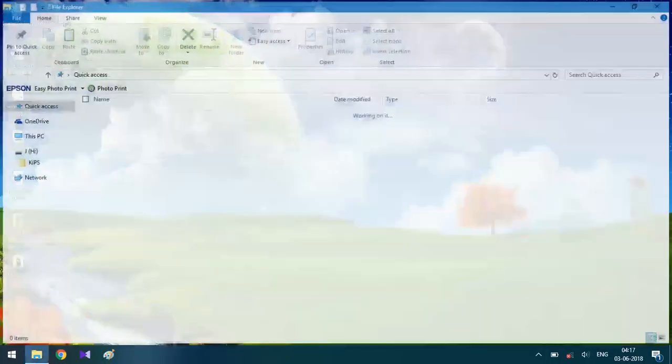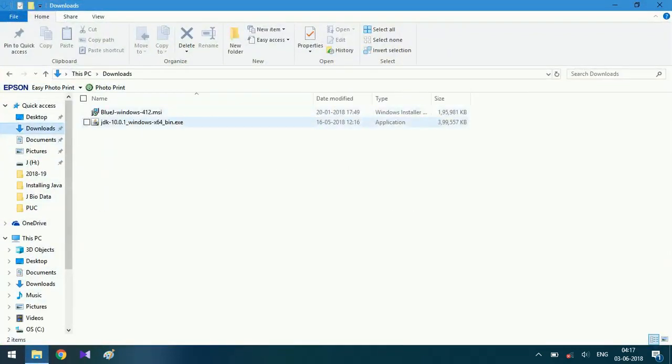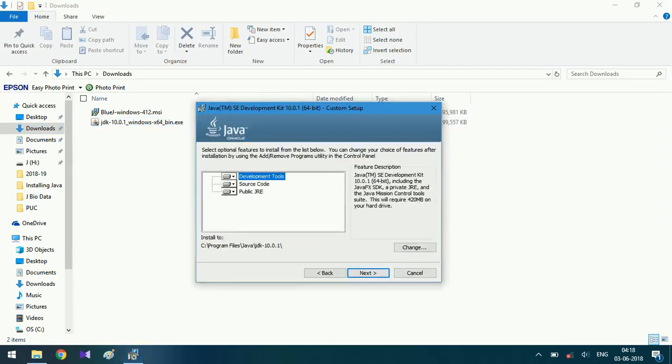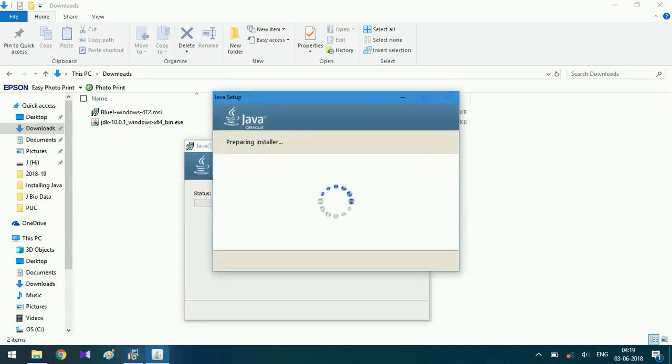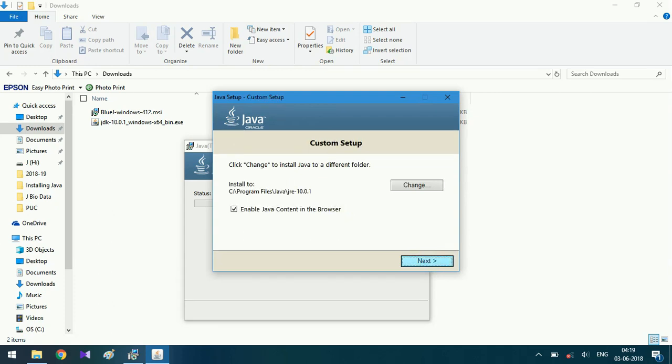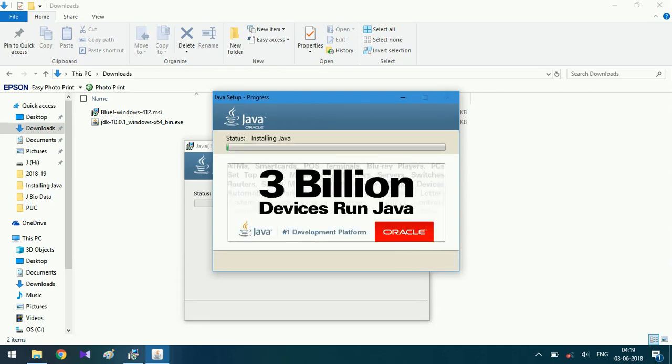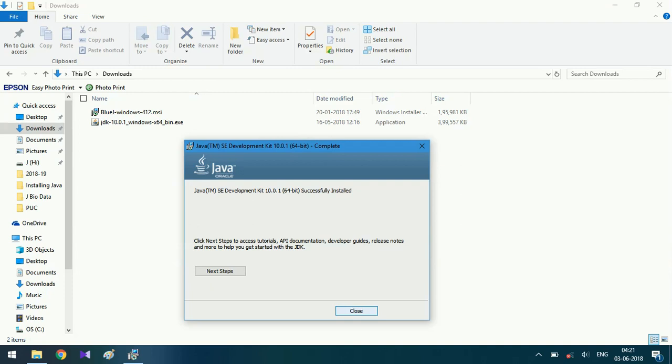Now we will go to Windows Explorer and then click on downloads. You can see that both the files have been downloaded. So first we have to install JDK. So double click on this. So we will click on next. I click next. So just I click on next. So then we close this.